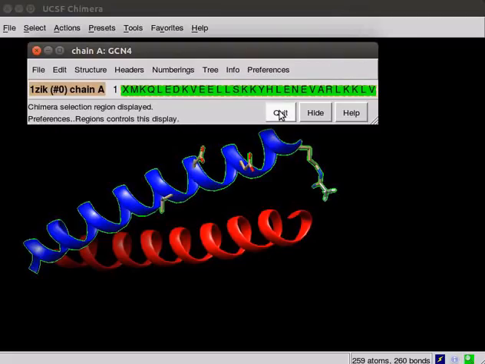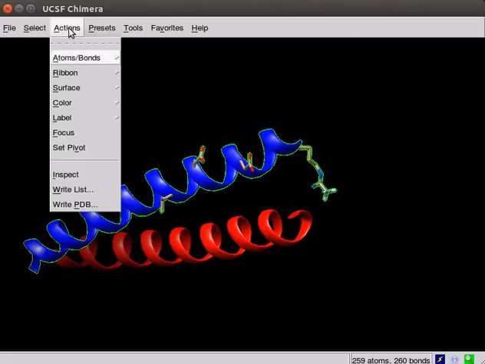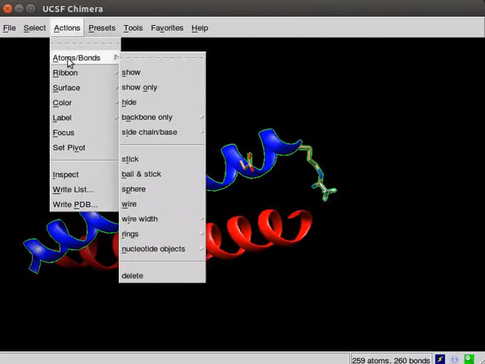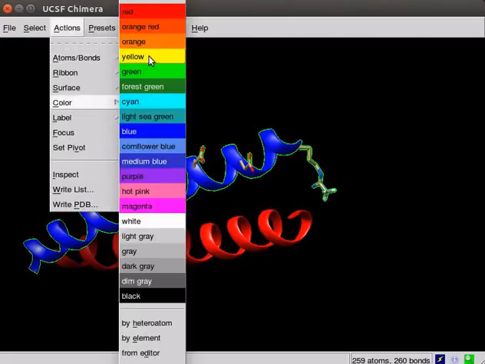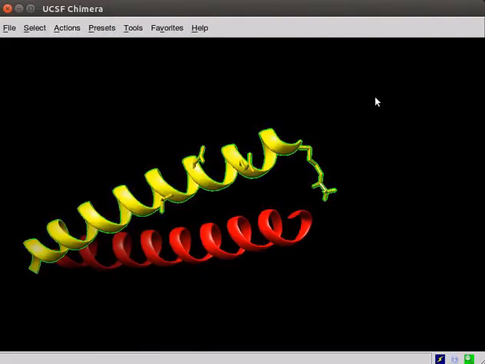Click on Quit to close the window. Go to Actions menu. Scroll down to Color. Click on Yellow option. Chain A is now in yellow color. Clear the selection. We can open more than one structure on the Chimera window.